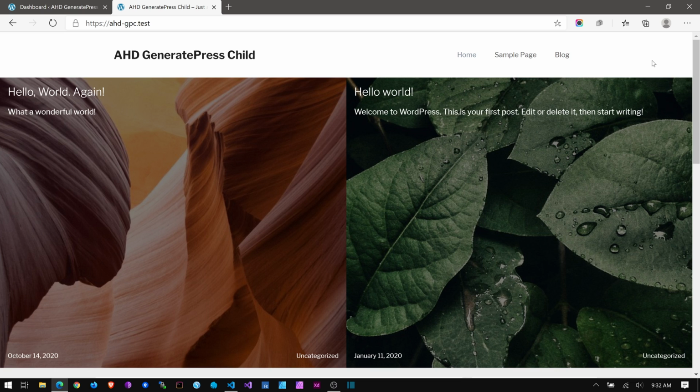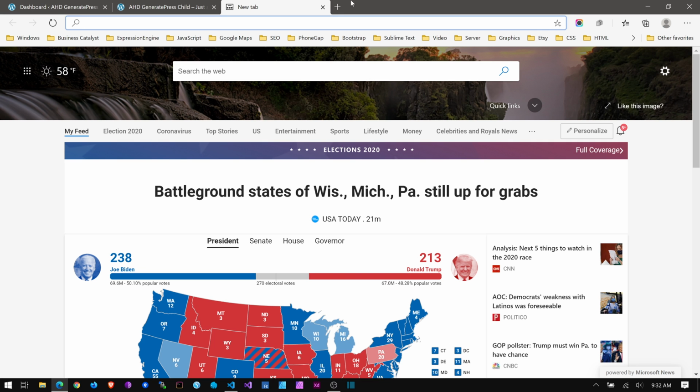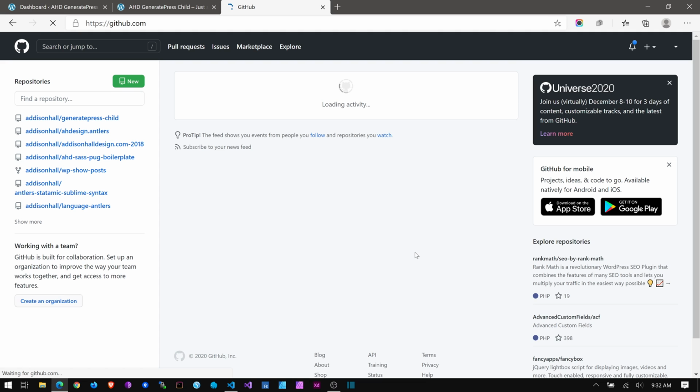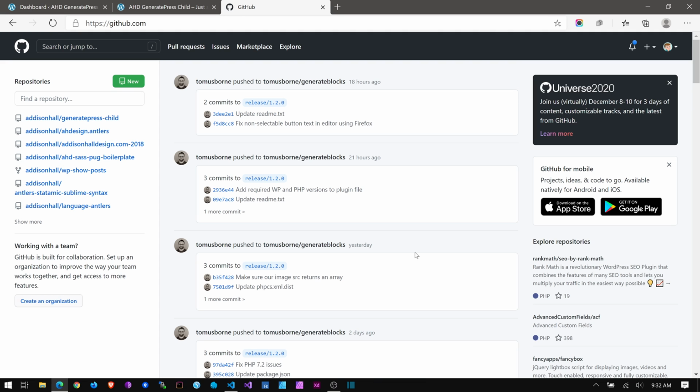And GeneratePress is the theme that I've been using. I also have my own child theme that I've developed over the years that I've been using it. When I first decided to start using GeneratePress, I knew I wanted a framework. I wanted something that had all the basic parts and pieces, menus, footers, headings, things like that, and then I could take it and make it my own.